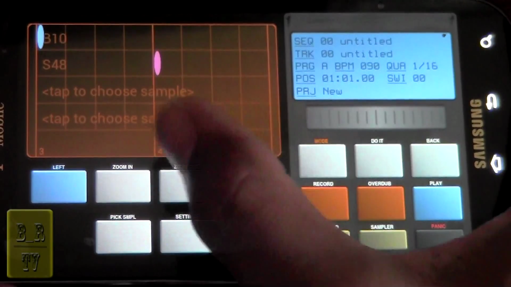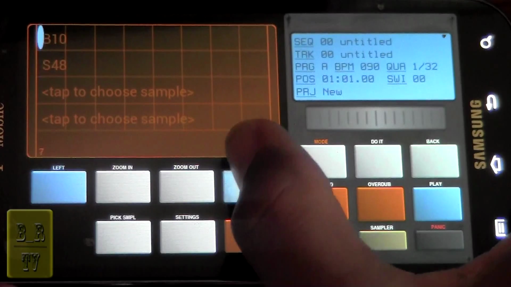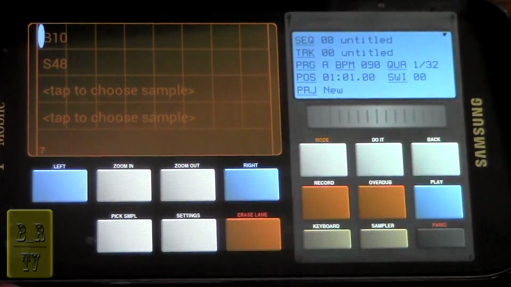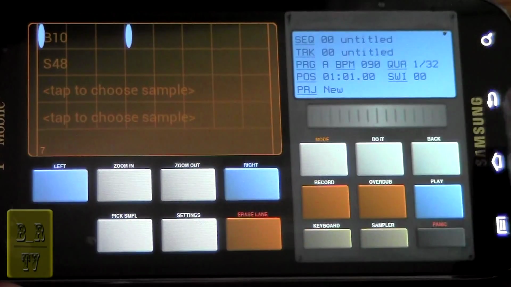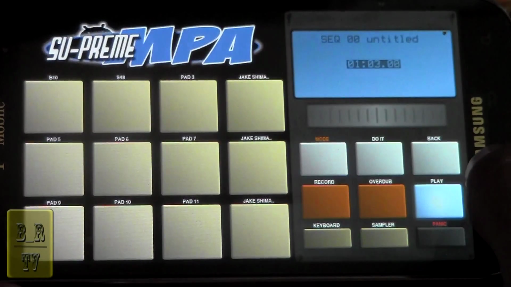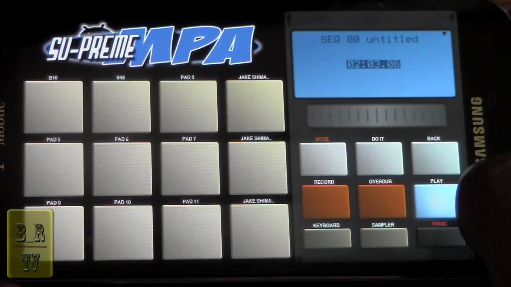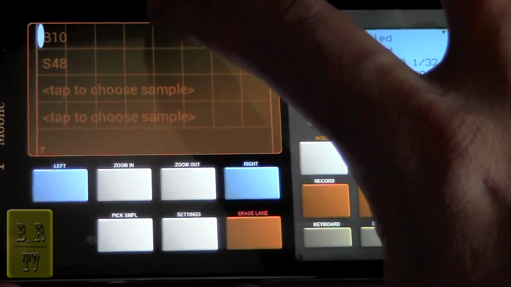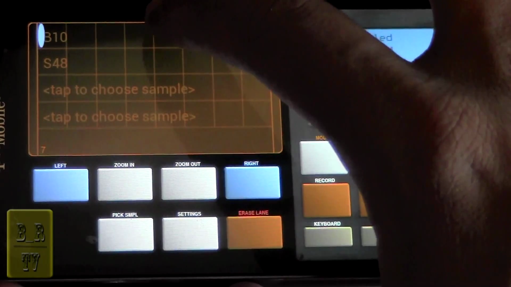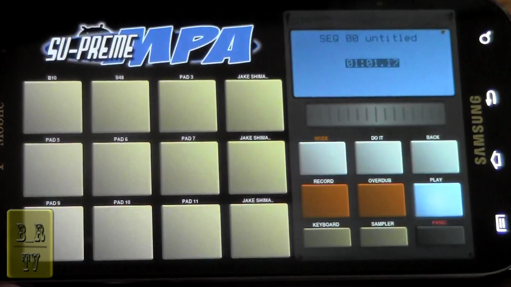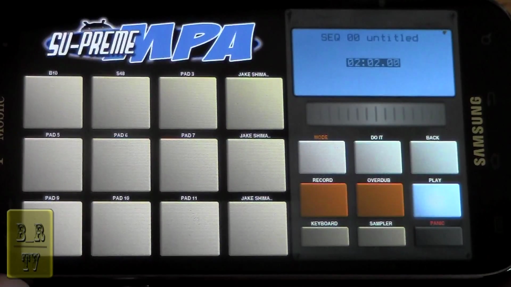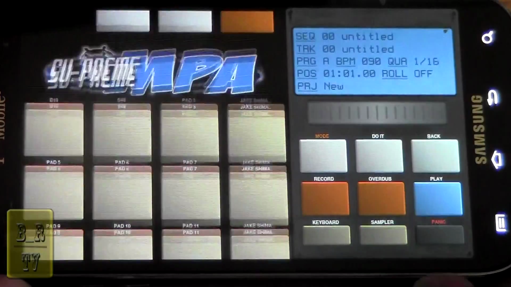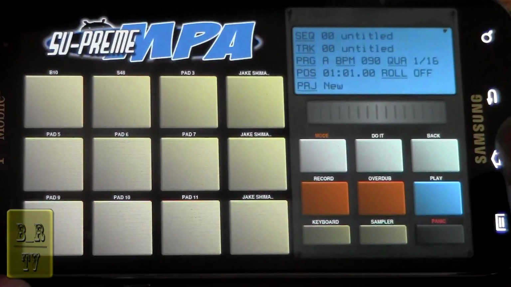So actually, we'll just change up the last part. Too quick, so we'll just keep it right there, and we'll play with this and see what we can do.